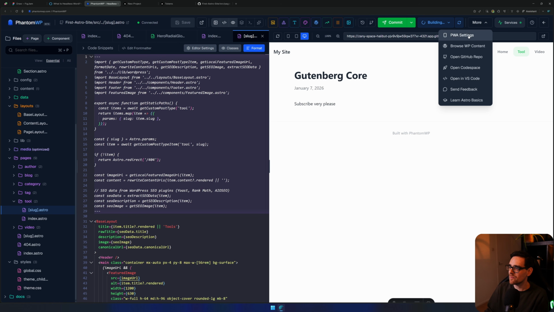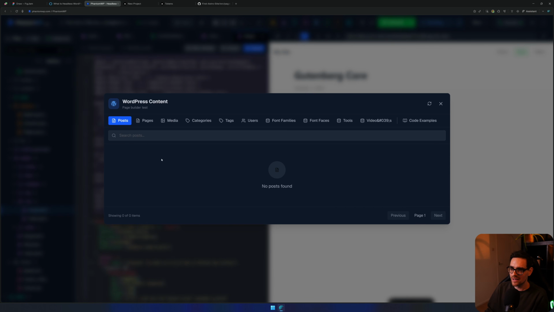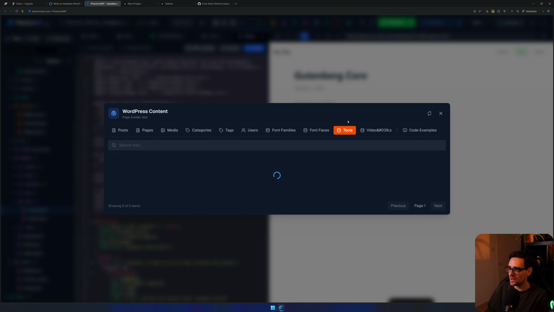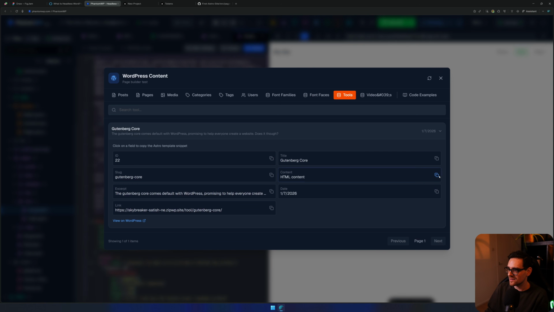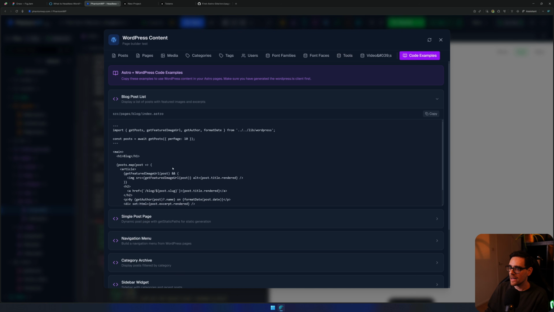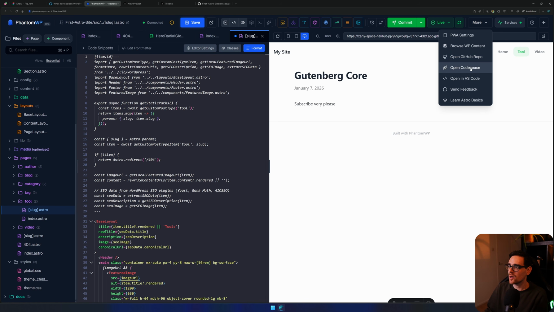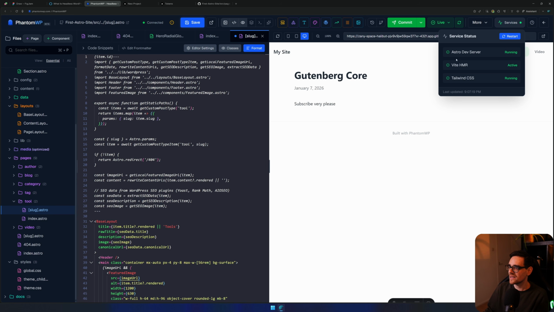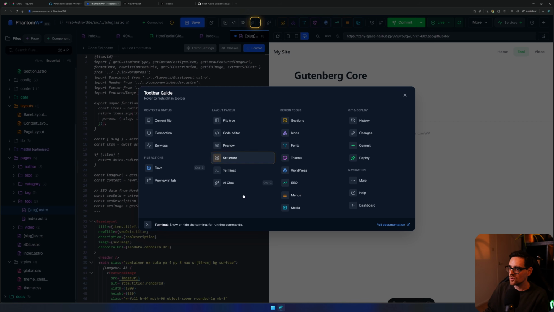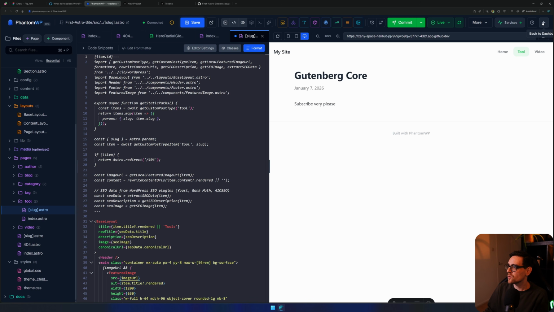Next to that, we have the PWA settings. We can browse our WordPress content. So what kind of posts are in there? What kind of tools are in there? We see that there's the good work, and we have the fields available right here. We have some code examples on how we can use it. We can open our GitHub repo, the code space, open it in VS Code, send feedback, and learn the basics of Astro. Then we have the services that are running right now. We have the toolbar that gives some information on what we just discussed. And then we go back to the dashboard.